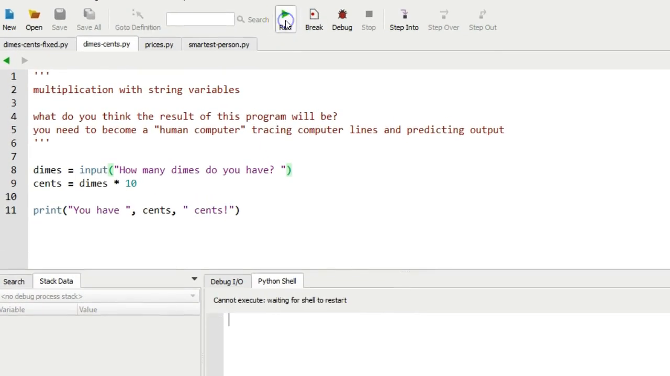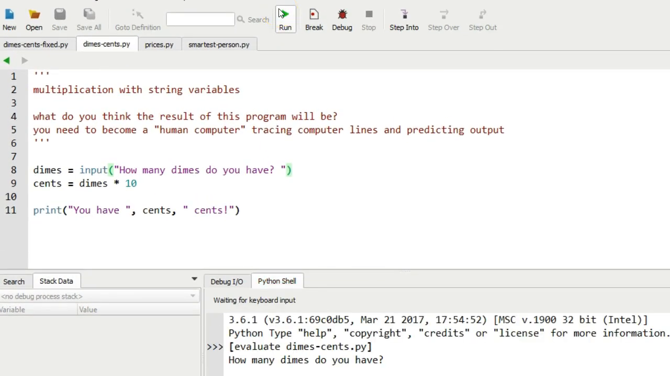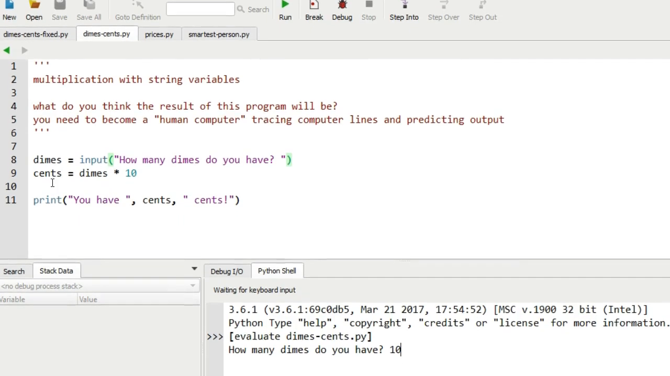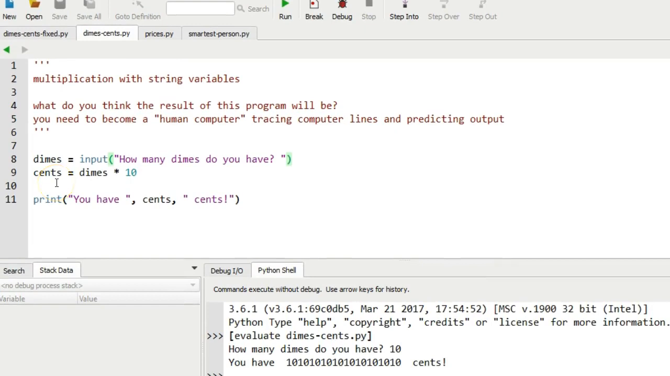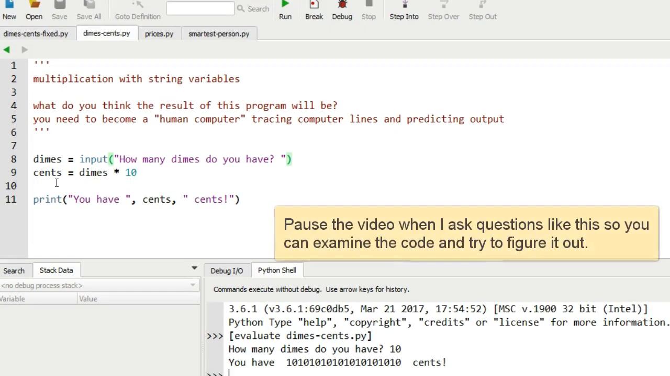I'll run this program. How many dimes do you have? Let's say that I enter 10 here. I have 10 dimes, and what I'm trying to do is calculate how many cents that would be. There's 10 cents in a dime, so if I have 10 dimes, I should have 10 times 10, or 100 cents. And let's see what the program comes up with. That's not 100. Do you have any idea what Python is doing there?